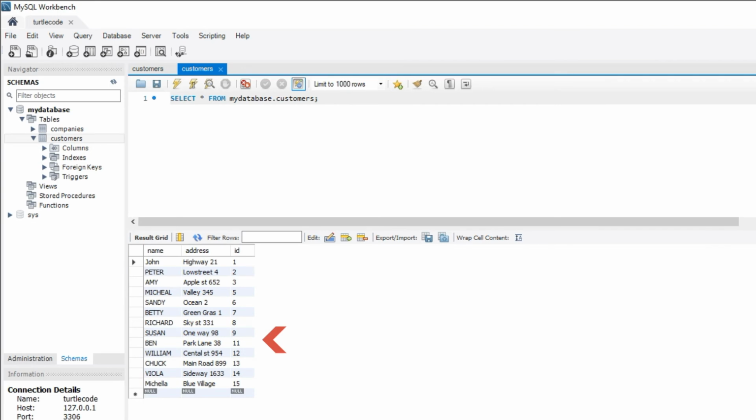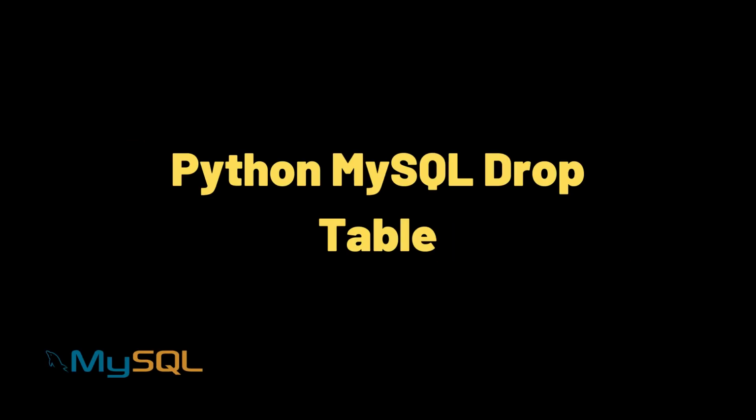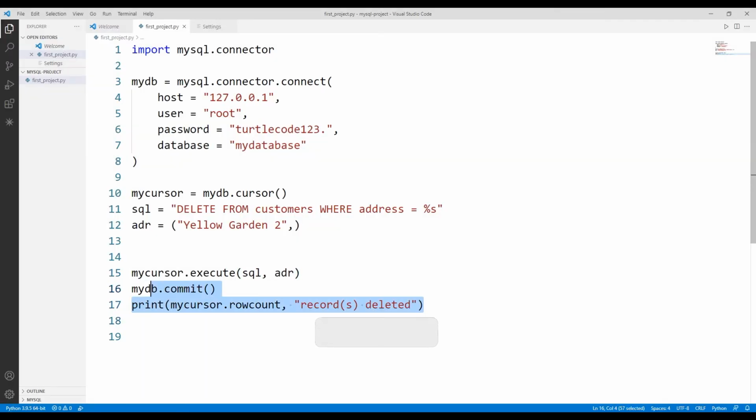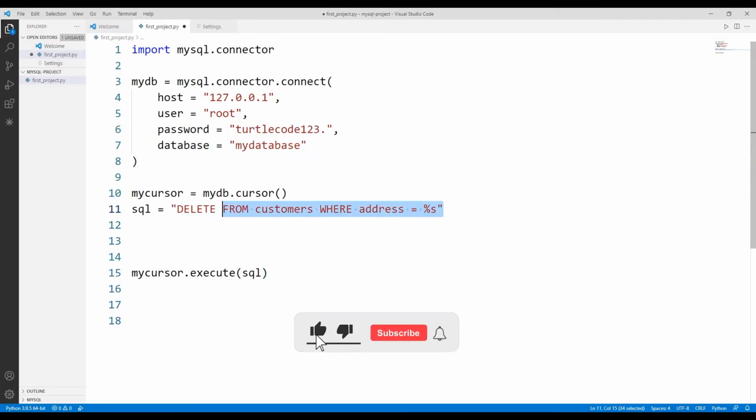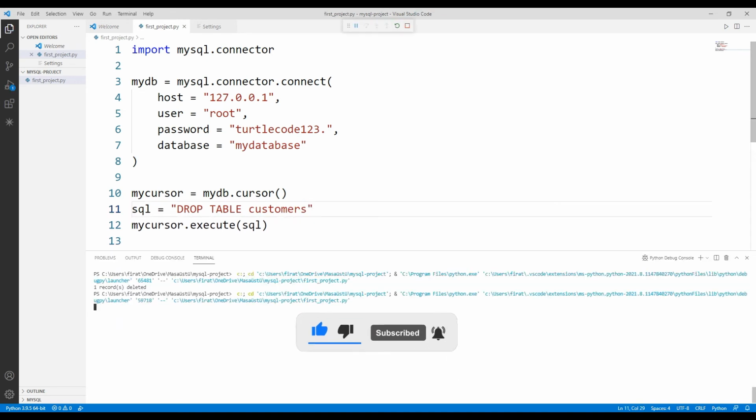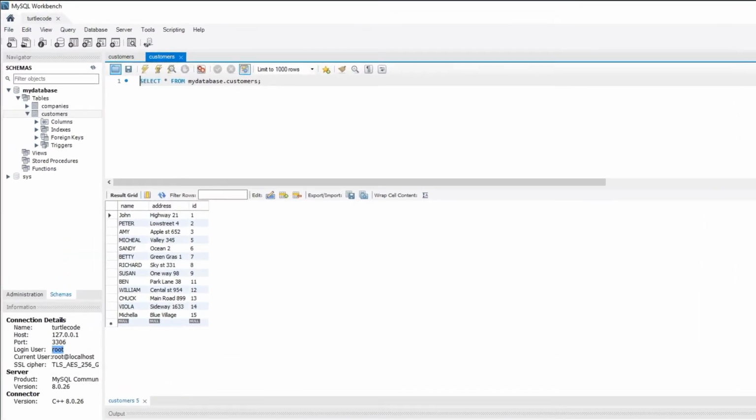Information numbered 10 in the table has been deleted from the table. Let's start learning the drop table command. You can delete the table using the table name with the drop table command in the SQL variable. Run the project. To see the deleted table, go to the Workbench program.